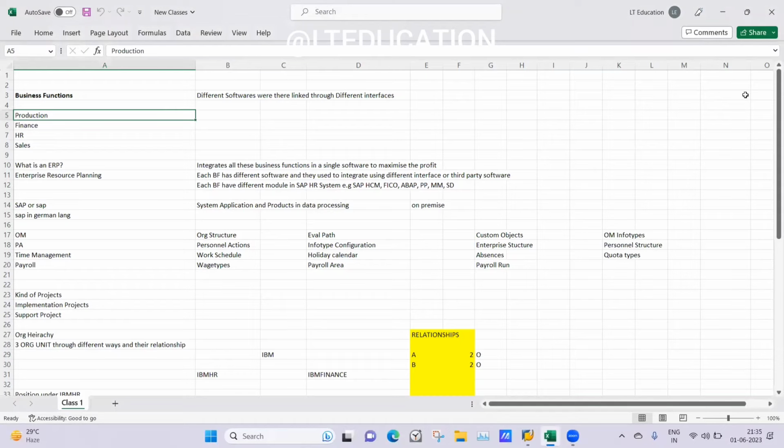So first of all, SAP is an ERP, okay, and what it basically does is it integrates all the different kinds of business functions in a single software. So before an ERP, what used to happen, for storing the different kinds of functions, we had different HR software and finance software, production software, sales, and various types of business activities, and for them we used to have different software, okay.